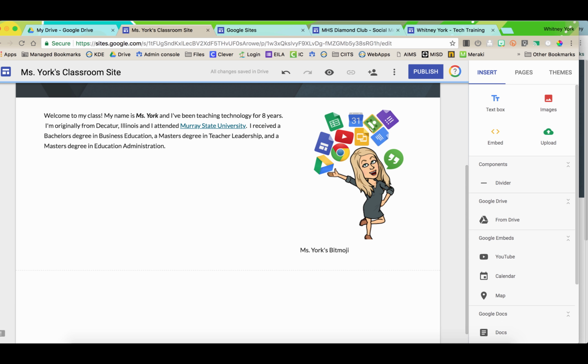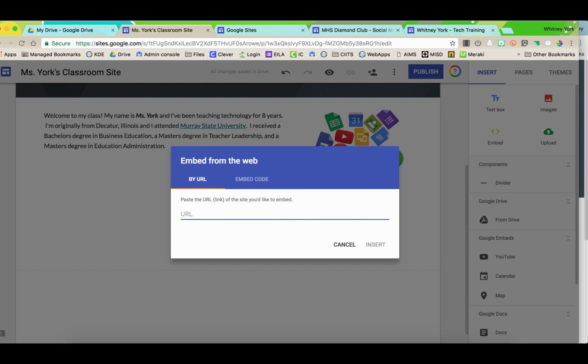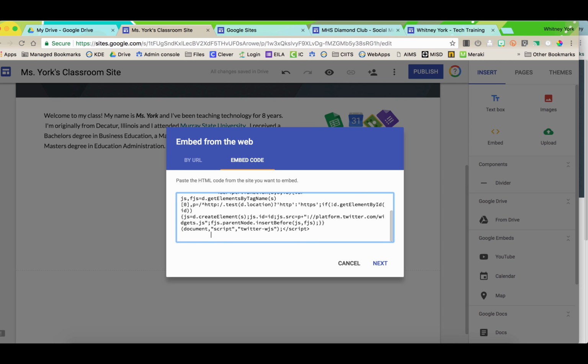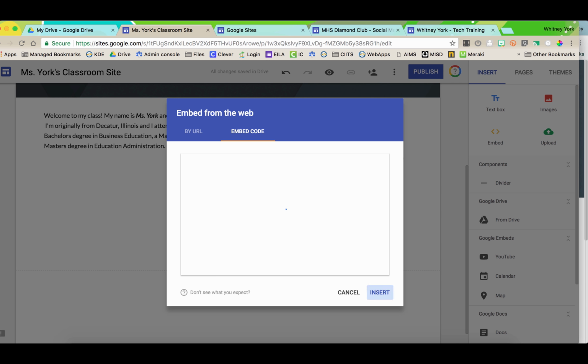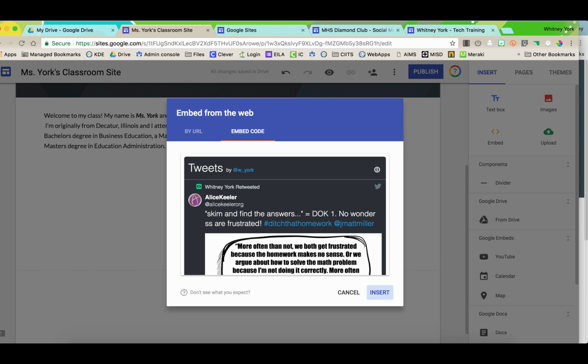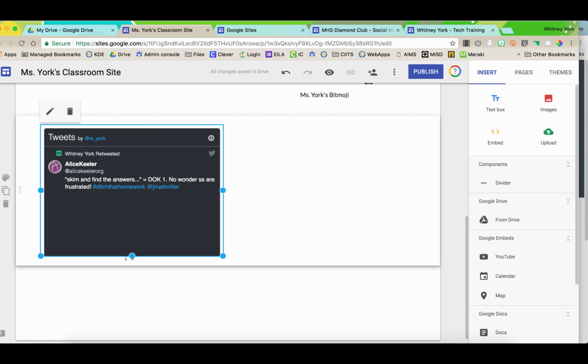So let me go back to my original Google site. You click this embed link. You paste the big long amount of code that you did not write, and you paste that in, and then you can insert that object into your Google site.